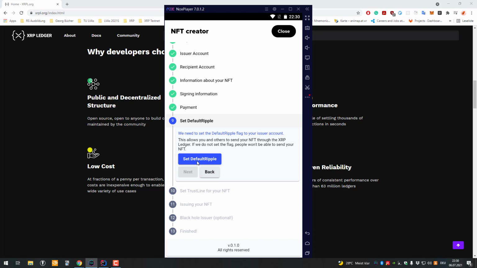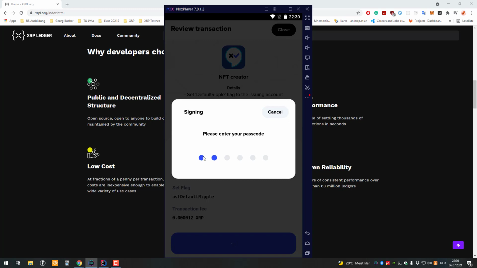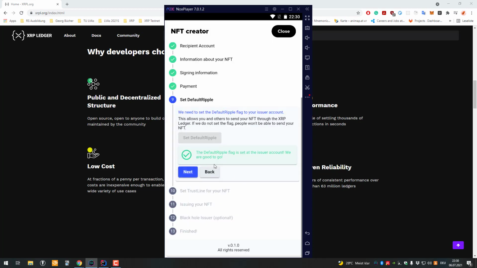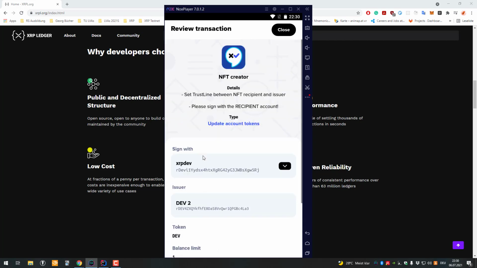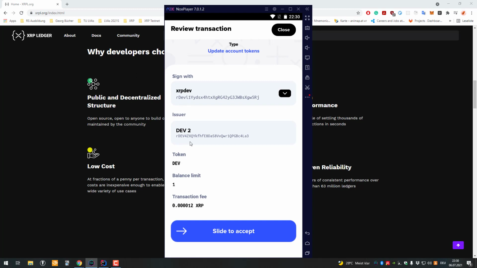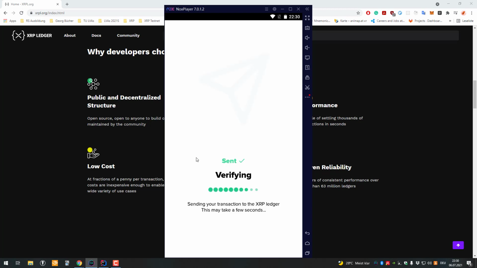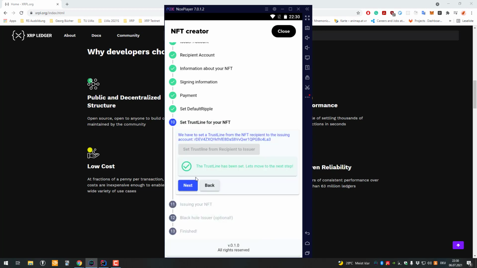We will have to set default ripple. Alright, so this is for the issuing account again. So signing again here. Alright, so let's continue. So we did that. Next, set trust of your NFT. Now the issuer has to set a trust line. As we can see here, the issuer, right, has to set a trust line. So let's do that as well. Alright, so we also did that.